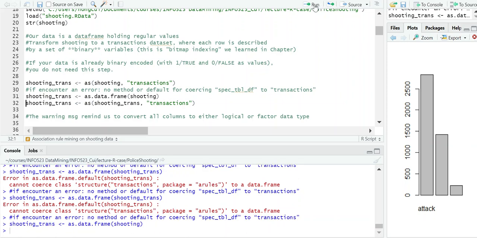So we need to convert that to a data frame. And I typically would like to, yeah, that's correct, because we want to keep the shooting data intact. Any change should happen in a new variable. So we're going to convert to that.